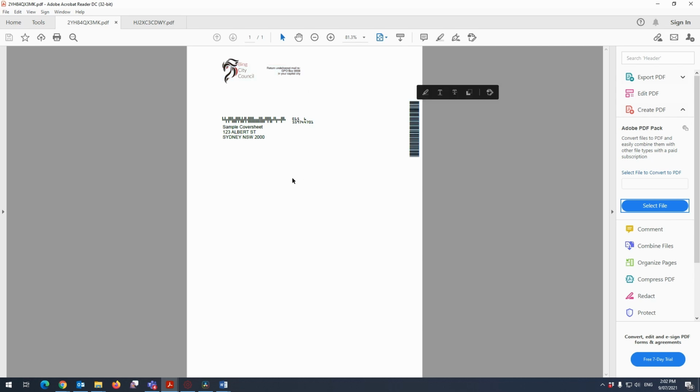Bing produces all of its mail on the same paper stock and same envelope stock. This is so that we can produce your mail as efficiently as possible.